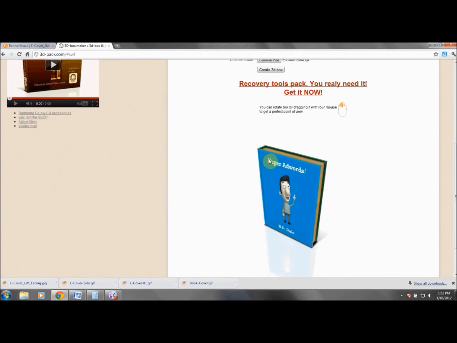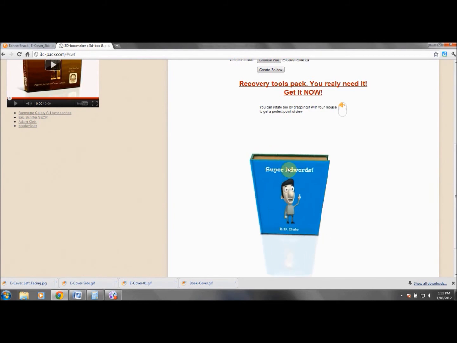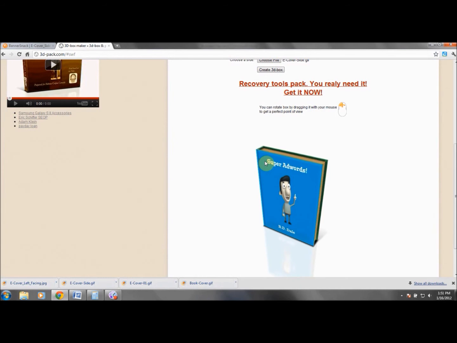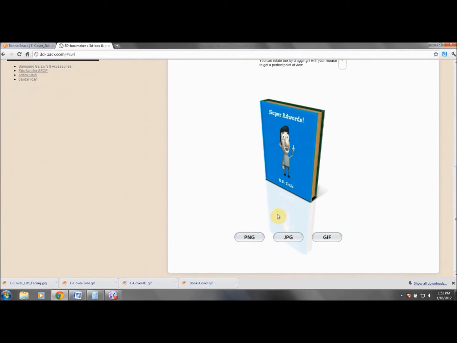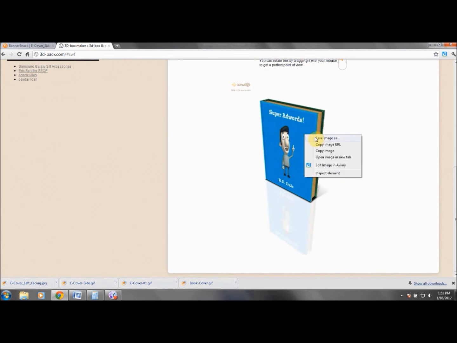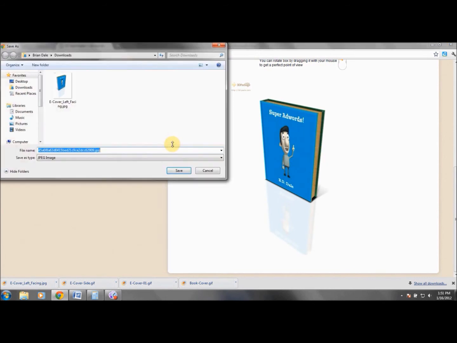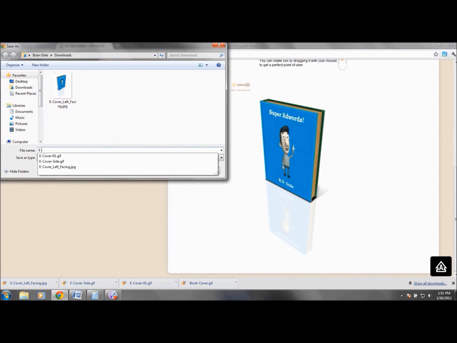Basically what you want to do is left mouse click and just drag it around to the angle that you want. So this is a right facing. Right there you see, you won't see the sidebar in it, and then we'll JPEG it up again. There you go. So we'll right click, it'll take us back, so we'll call this eCover right facing.